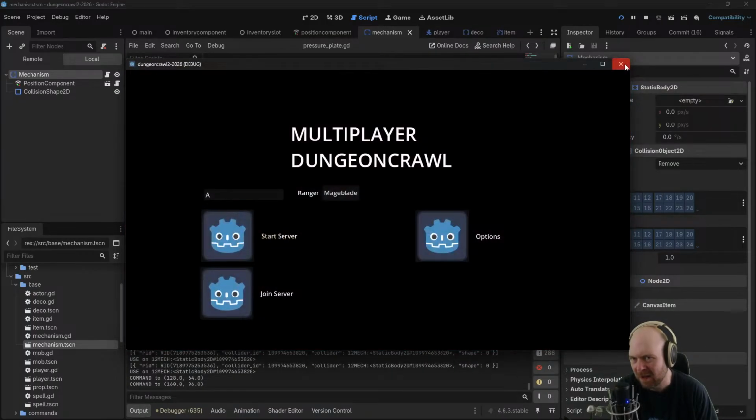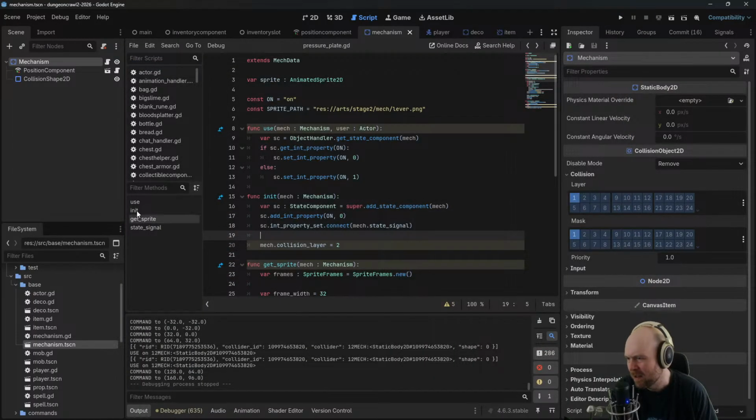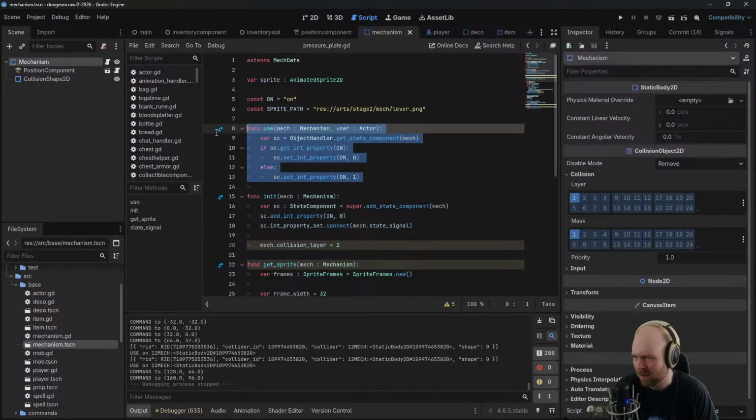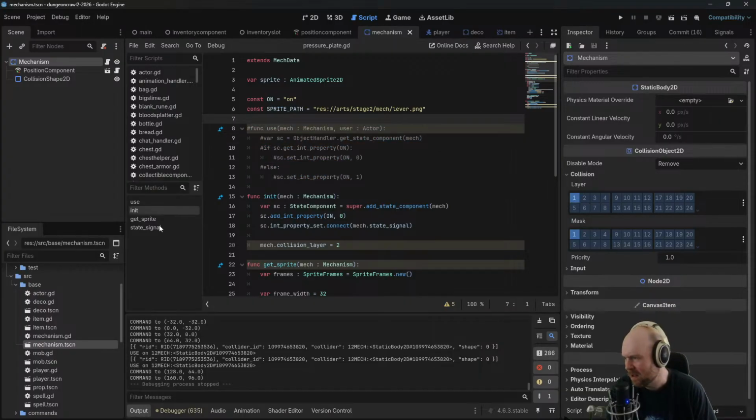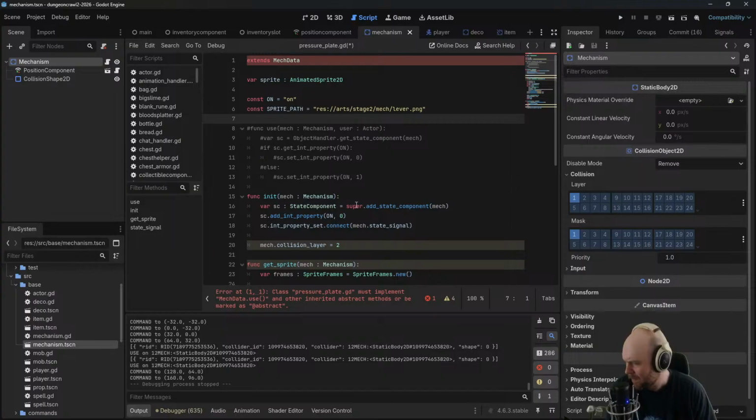As far as I know, everything's still functional. Let's just keep going. Back to the pressure plate. We need to get rid of this. We don't believe in the use function. We need to define a new function. Maybe this is something where we define a new component.